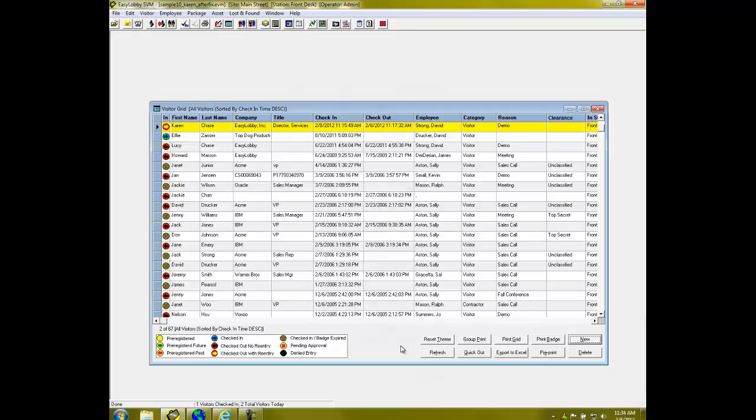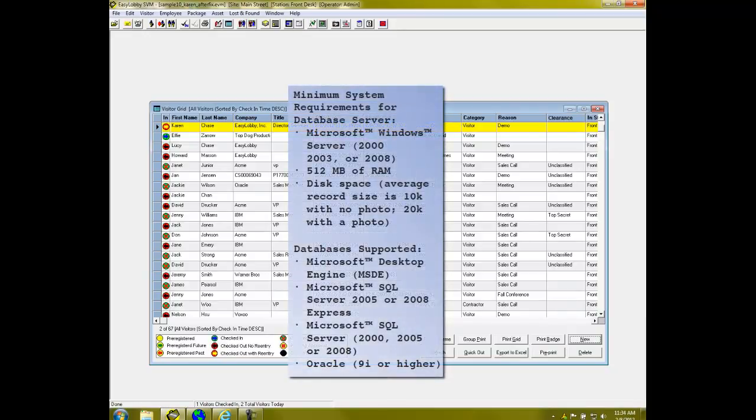The database is ODBC. On our disk, we have Microsoft Access and Microsoft SQL Express, and we also work with Microsoft SQL Server and Oracle. So you determine the reliability and scalability of your database by which one you choose to work with.